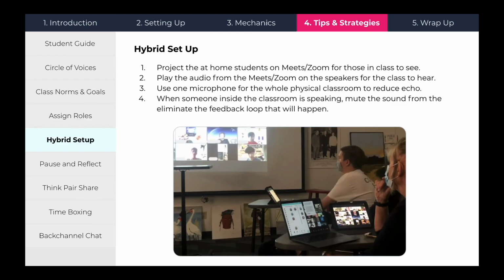Now, if you have a hybrid setup, it might be helpful for you to project the students who are on Zoom on the screen. You might want to play the audio on the speakers for the class to hear and simply only use one microphone for the whole class. So that might help reduce that echo. And then when someone in the classroom is speaking, you could just mute the sound to eliminate the feedback loop.